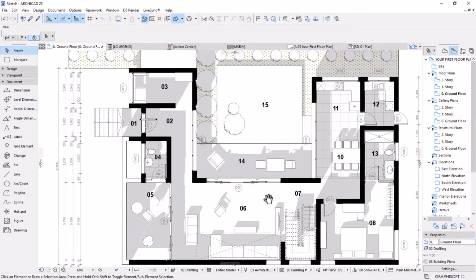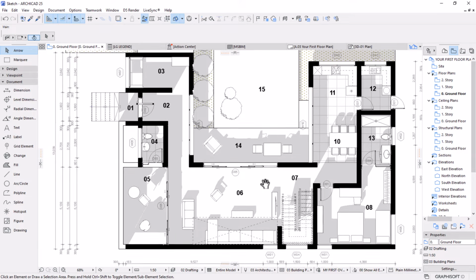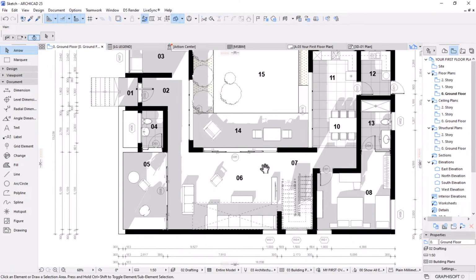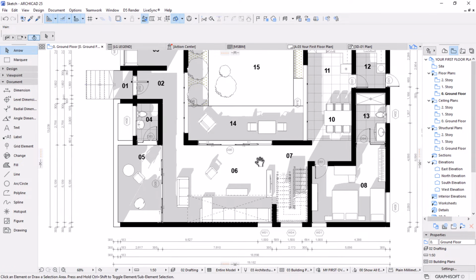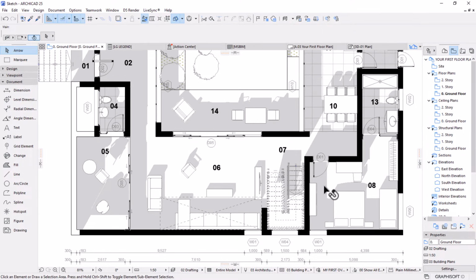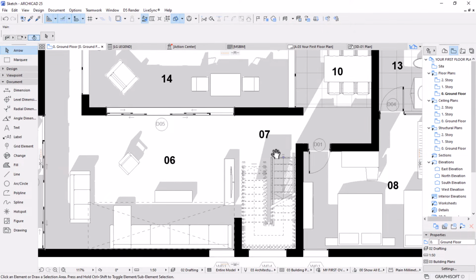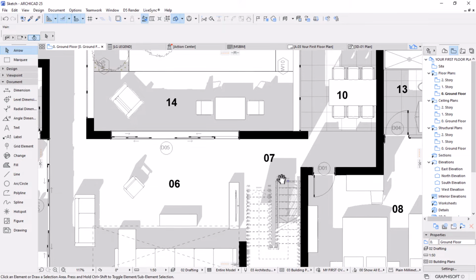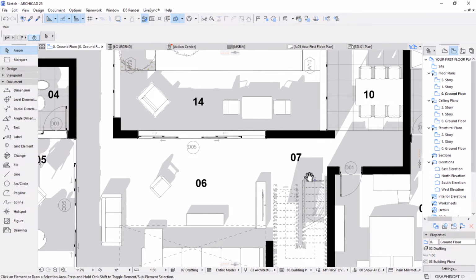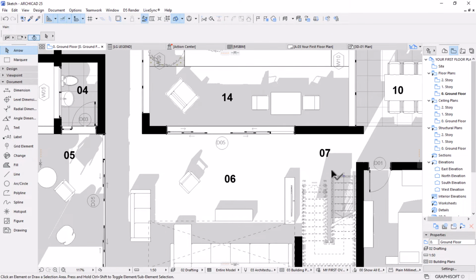We will craft a floor plan that mirrors what you see on your screen, encompassing all the essential tools for creating professional floor plan drawings, especially tailored for beginners. Join me as I walk you through the most efficient and optimal process for creating remarkable floor plans in ArchiCAD within a short span of time.